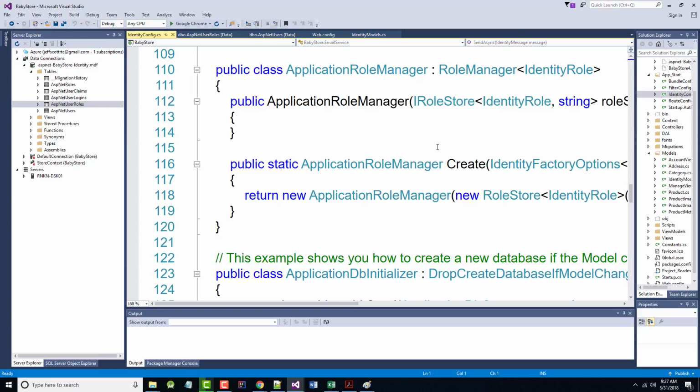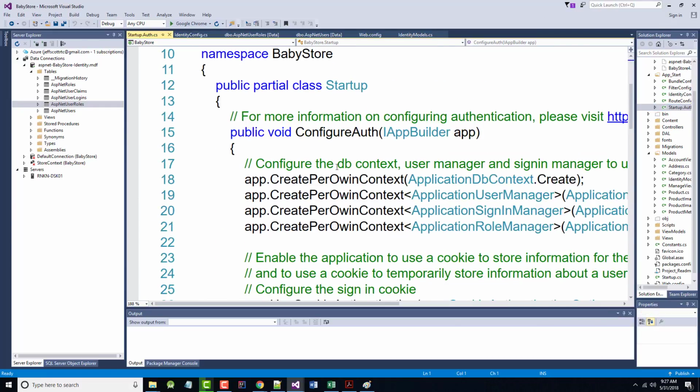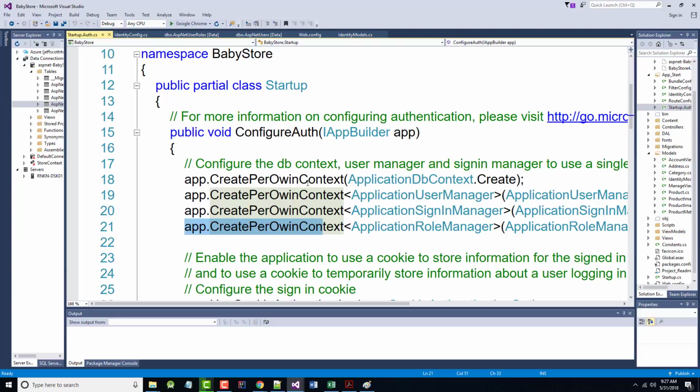Then we were supposed to go into our startup auth file. And in there, we were supposed to add a brand new role manager. Could this be where mine was screwed up? Of course it could. But there's their role manager. Now, they've got a DB context, a user manager, and a sign-in manager. Did I have all those? I don't know.